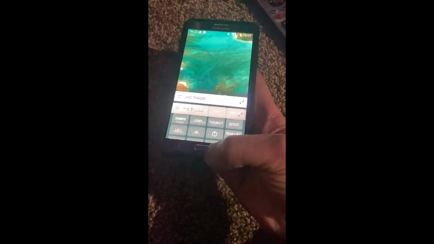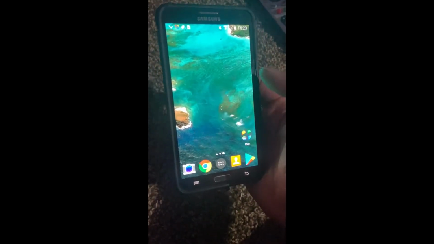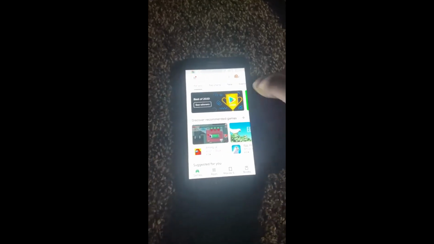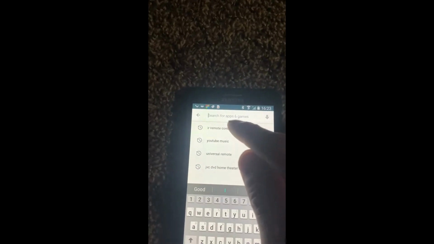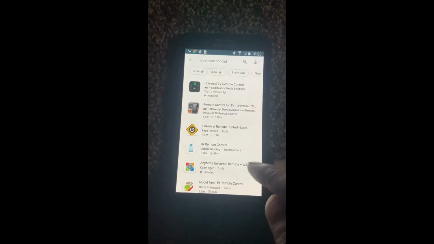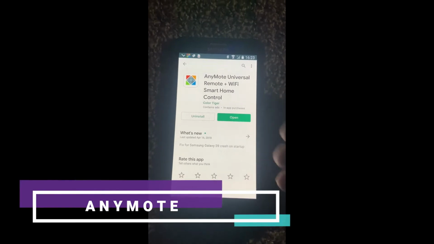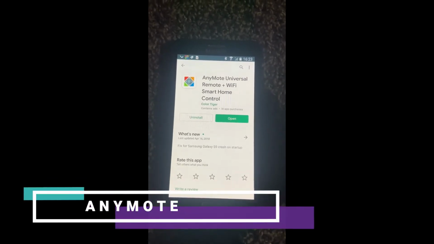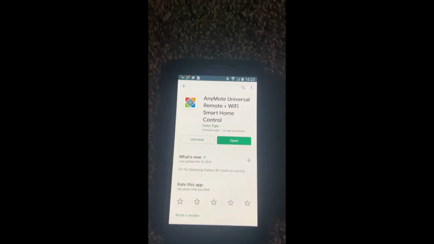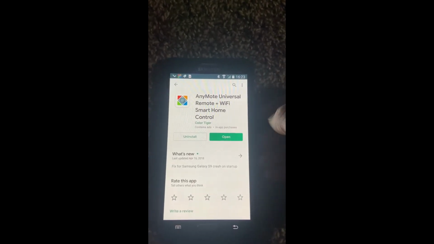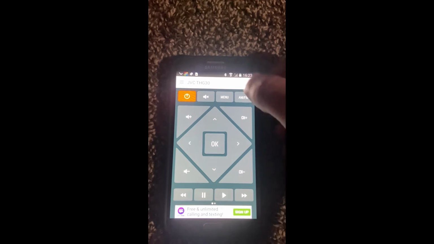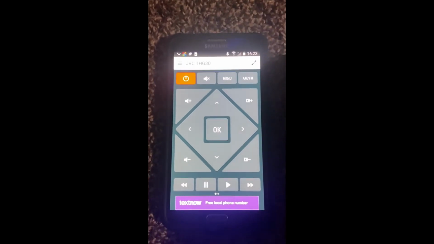Basically, you go to your Google Play Store, make sure you have a Google Play account, and then find ANYMOTE, or just Google search infrared remote control. In my case, I installed ANYMOTE, which allows you to use one remote control for free with ads, but works quite well. Once you've installed ANYMOTE Universal Remote, go ahead and open it. In my case, I've already named my remote, which works really well.